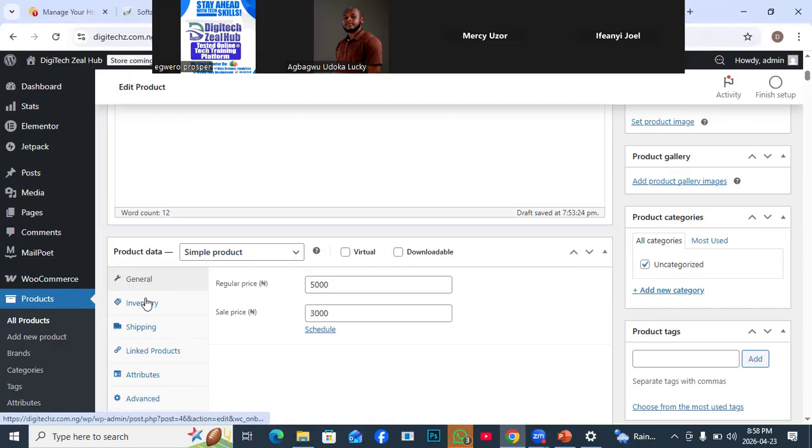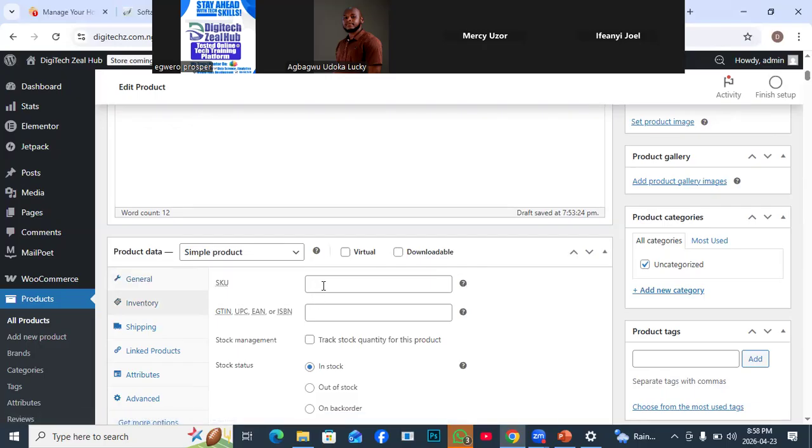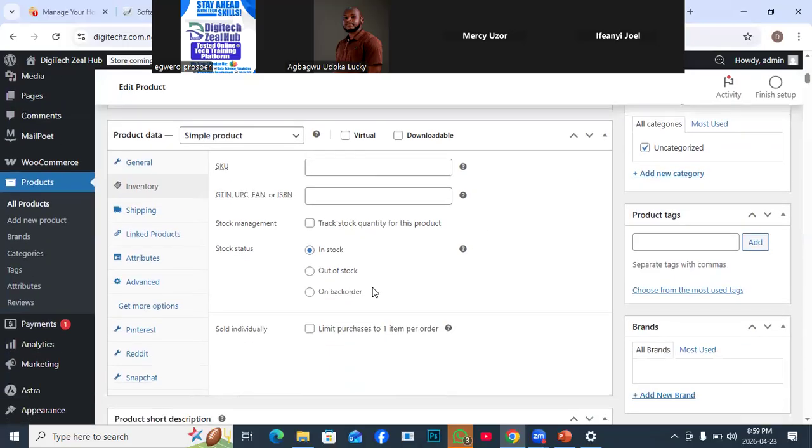So now you go to Inventory. Here, you can specify the SKU. This is a unique number that can be used to distinguish your product from the other one. If you like, you can generate it. If you are stocking items in a particular warehouse, maybe you have a serial way of numbering them, so that when you see it, you know this product is from a certain location. So you can actually play with them.